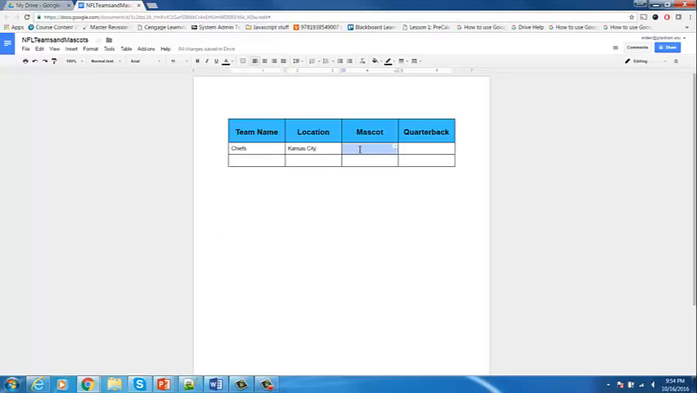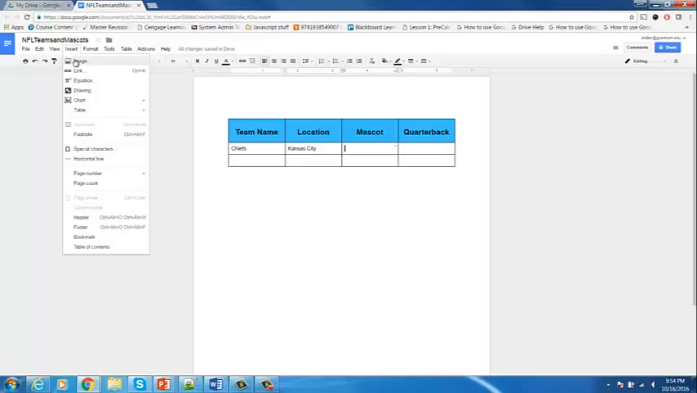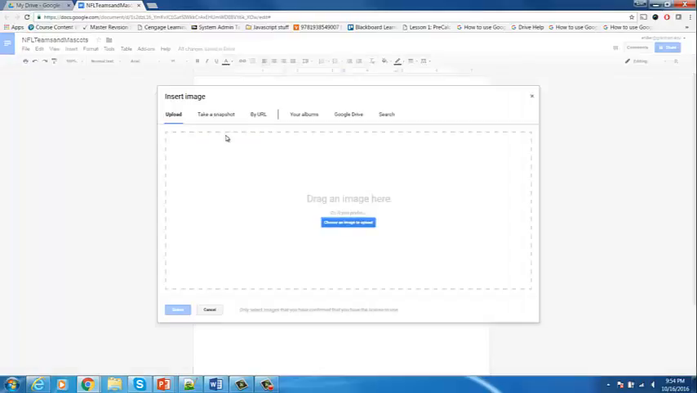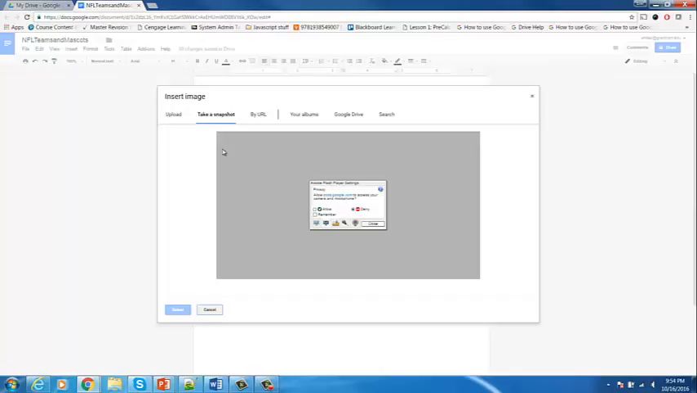And their mascot is a chief, or it's the arrow, you know, the arrowhead sign. So I'm going to find a picture actually for this. I'm going to go to Insert, Image, and now you have a lot of choices. So you can get your images in a lot of different ways. Taking a snapshot means that it's going to turn on your webcam if you allow it to, and it's going to take a picture of you. That's not what we want tonight.